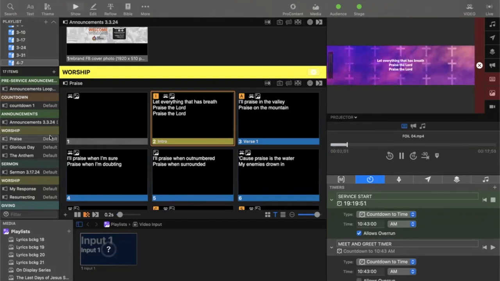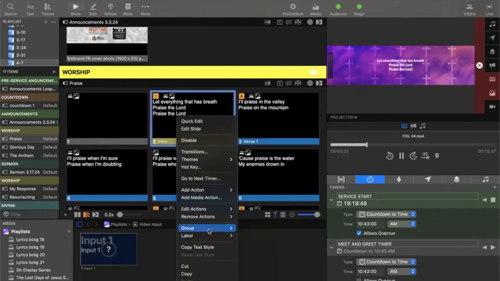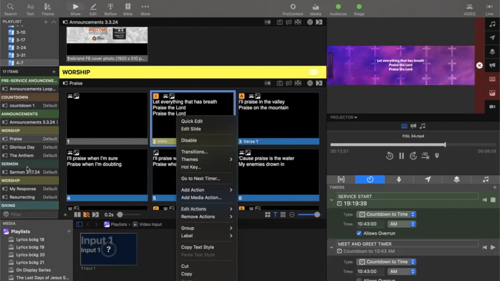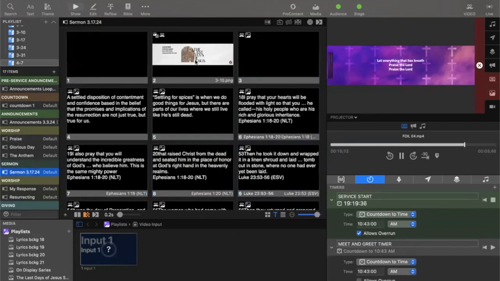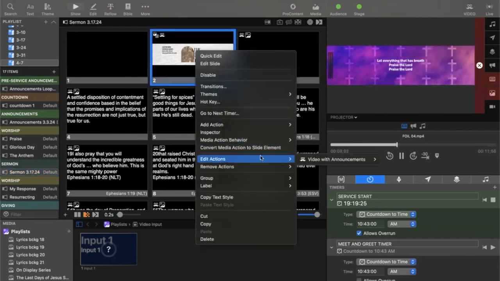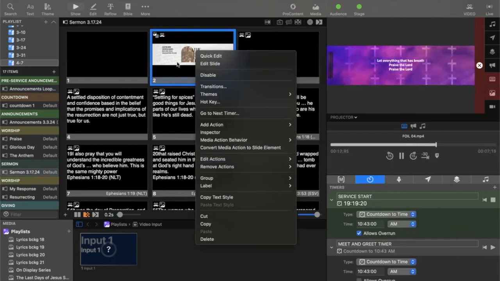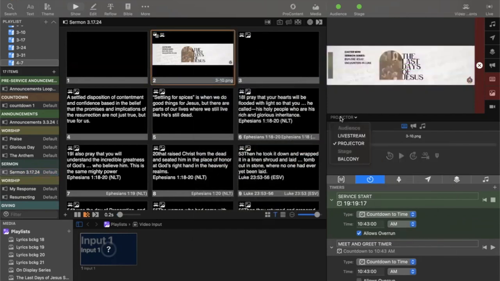For the one that says video with sermon, the time when you would use that is during sermons, essentially. So if I go to the one from Sunday, this kind of shows you an example. This one is a graphic. The look, I have it as video with announcement because I wanted to show the live stream people this graphic.